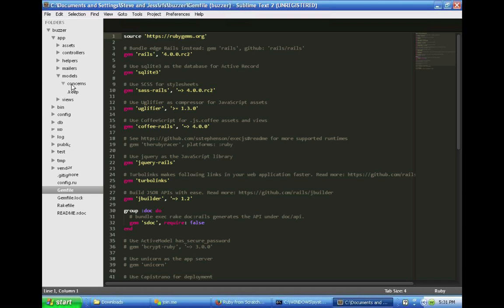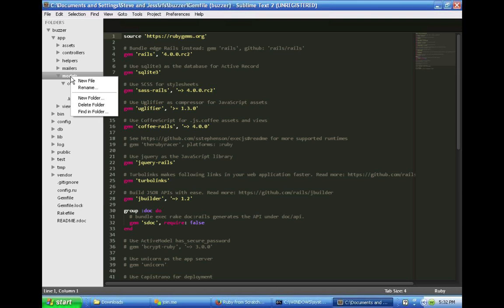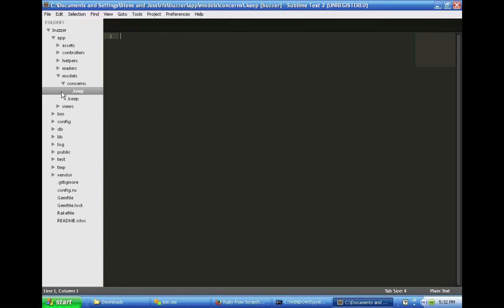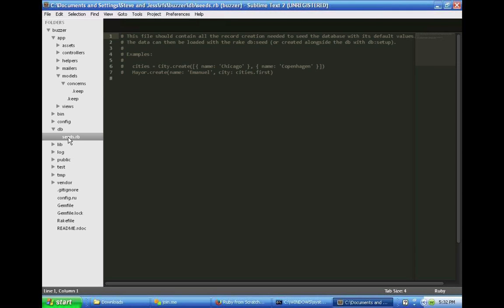Concerns, which is where you generally put mix-ins for models. We don't have to worry about that for the moment, but that's all fine. So let's run a generator for Rails, which will allow us to create tables in the database. And actually, if you go down to the DB folder, this is the other thing I should probably cover.